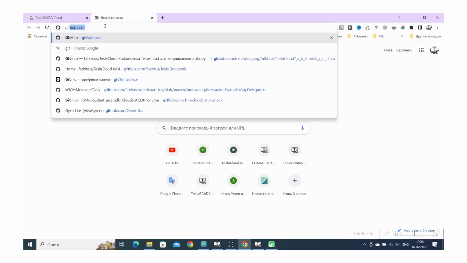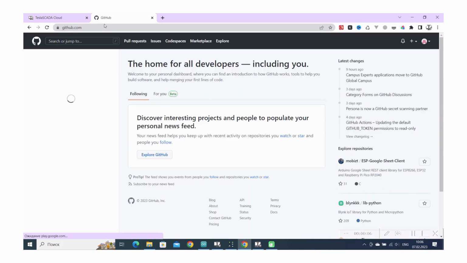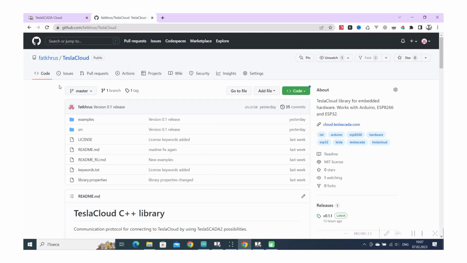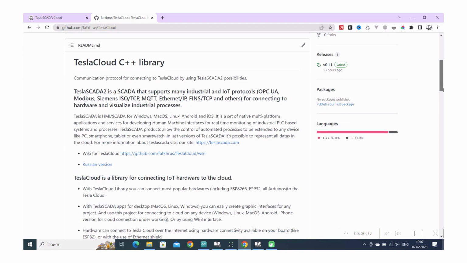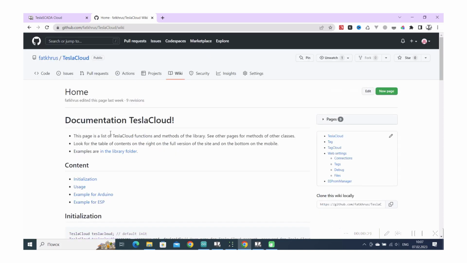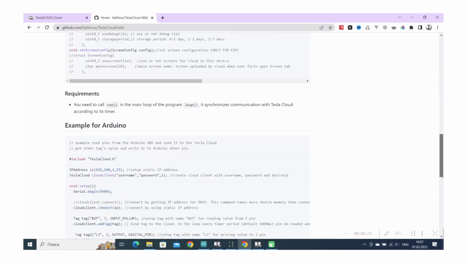Now I want to show you where you can find our Arduino Tesla Cloud project. The link is provided below this video. You can see some descriptions, and in the wiki you can find some short descriptions of functions.